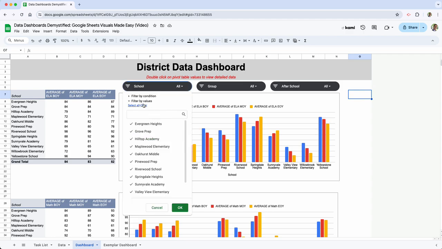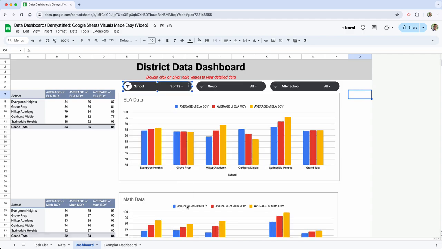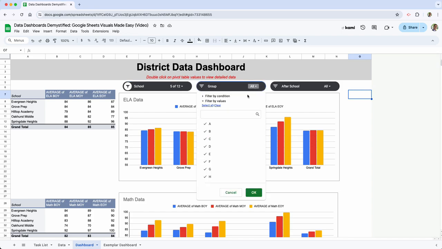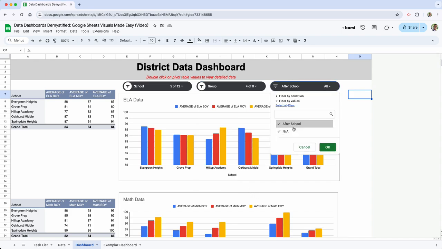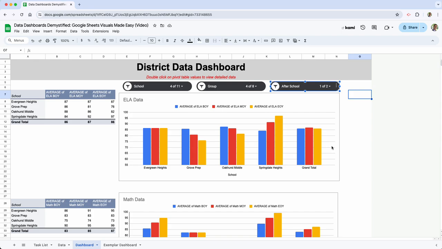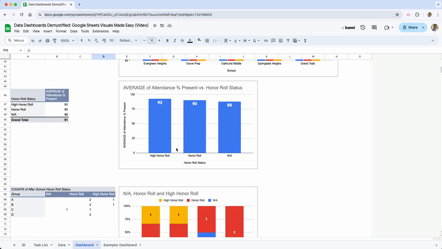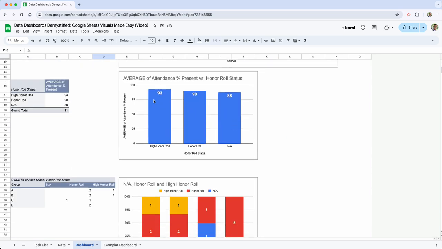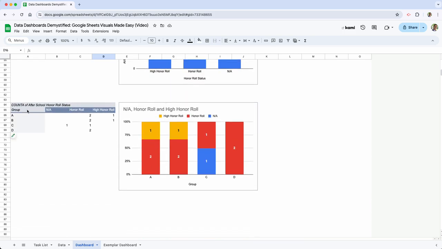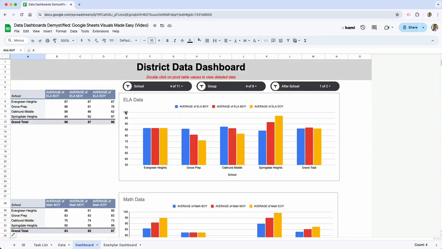So now I can look at only a few schools here. I can say within those schools, I only want to look at groups A, B, C, and D. And I only want students that are in the after school program. And you'll notice all of those combinations are happening live. My charts are updating, my pivot tables are updating, all of the pivot tables and charts are updating. Maybe hard to notice this one, but this is different, I promise, if you go back and look. And this is very apparent because we're only showing groups A, B, C, and D, as opposed to groups all the way from A to H.